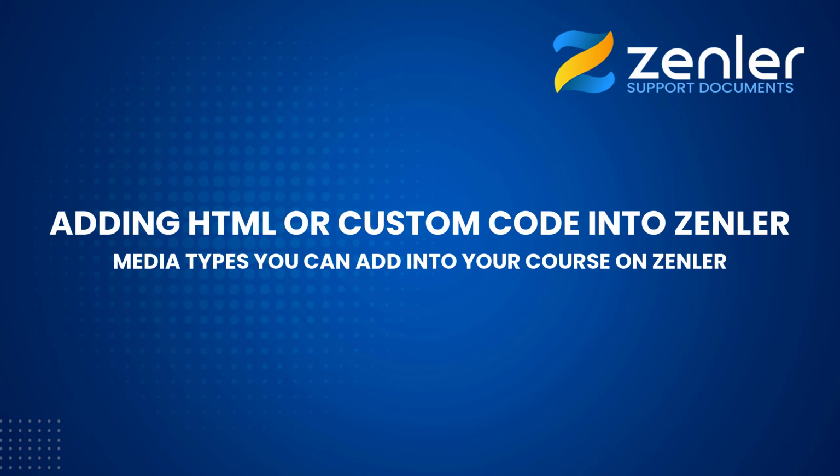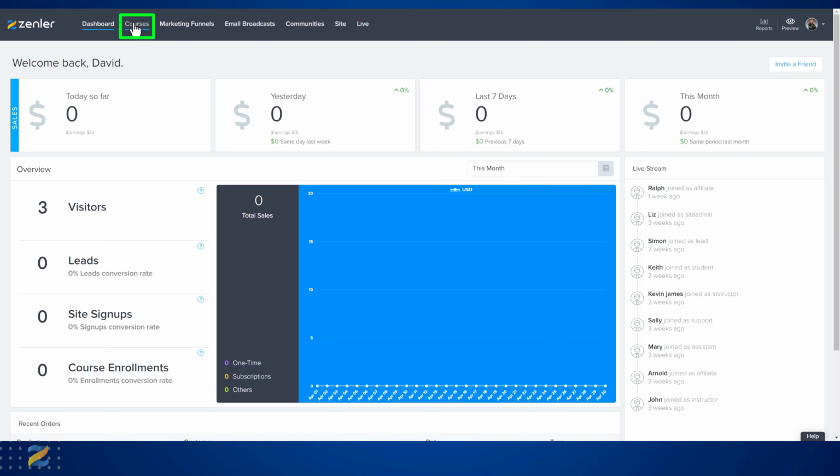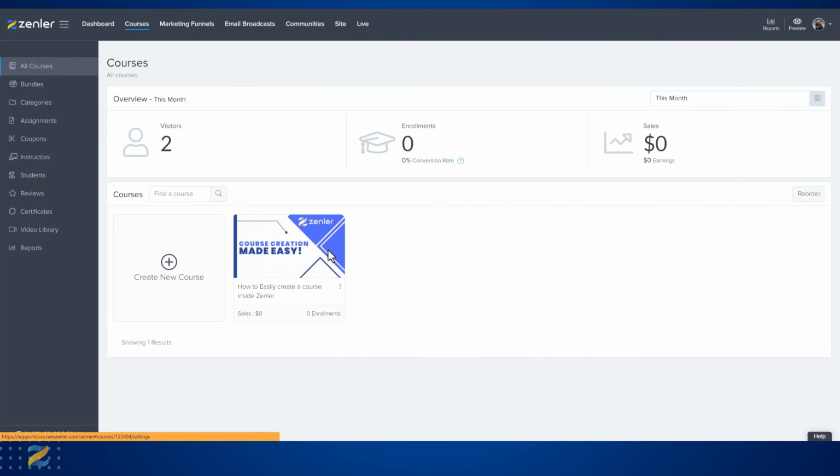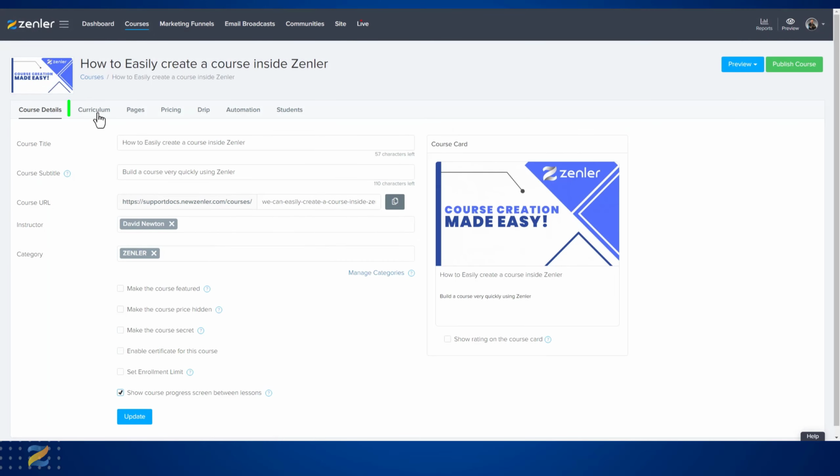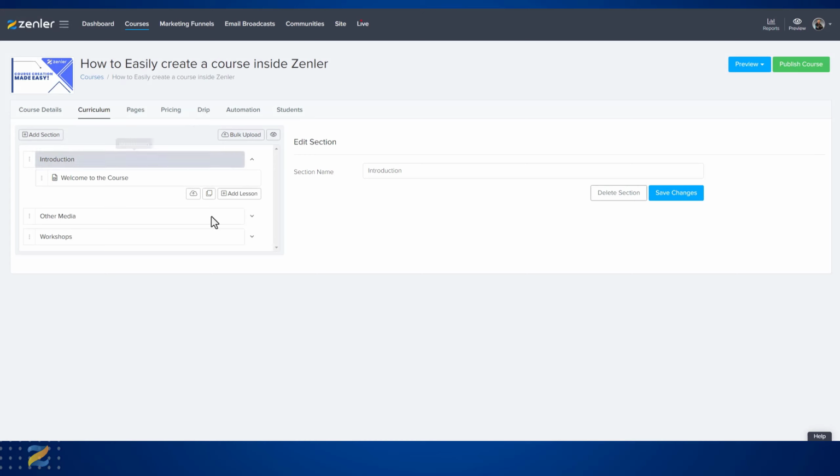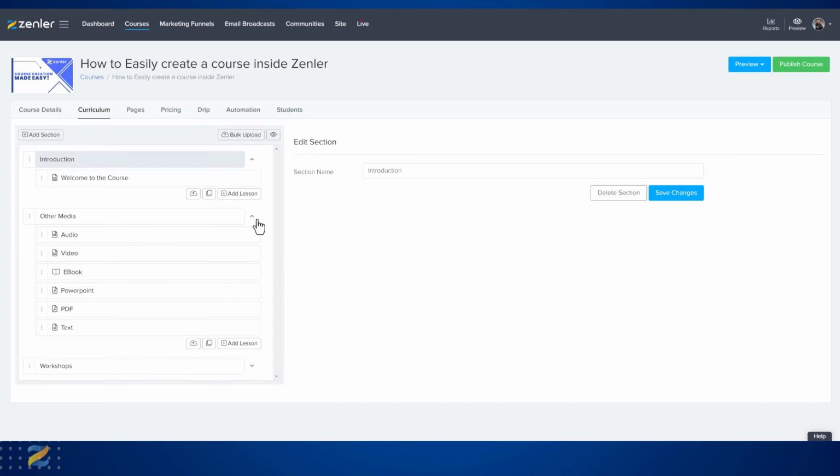Adding HTML code to a lesson type. Go to the dashboard, go to your courses, log into the course and go to curriculum. Let's add another lesson type for the HTML.